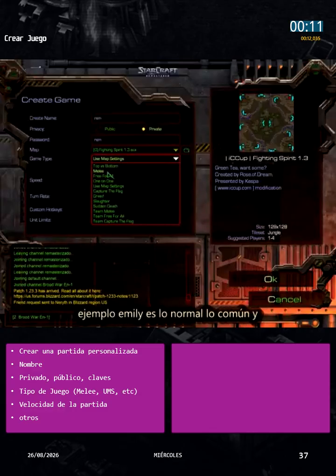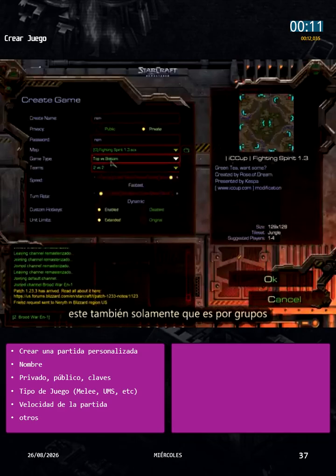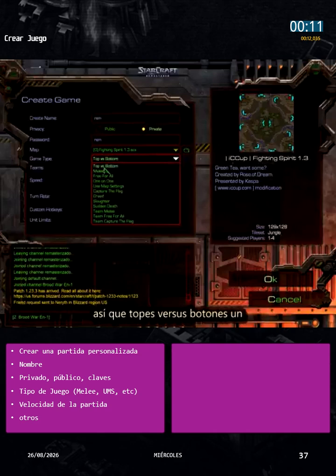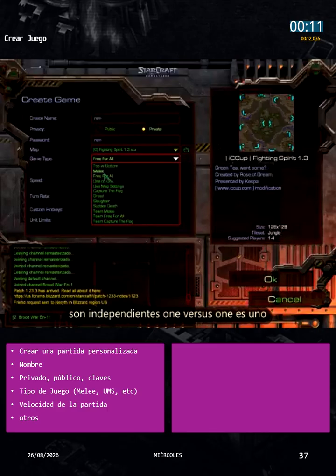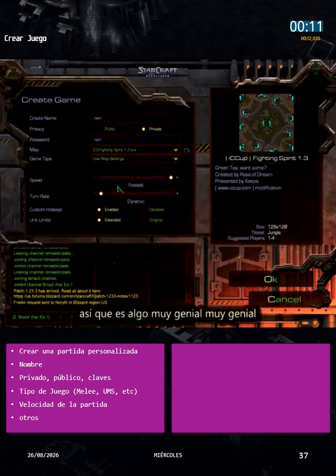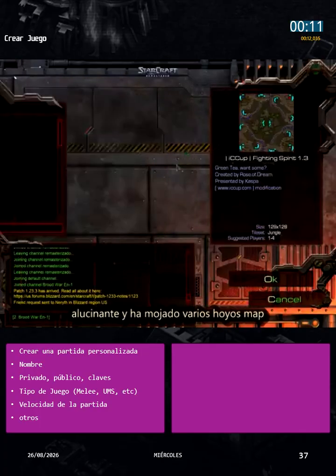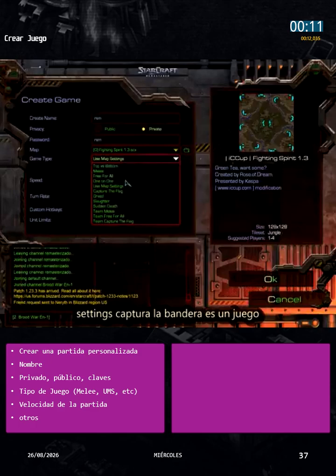Por ejemplo, melee es lo normal, lo común y corriente de enemigos y aliados. Top versus bottom es un melee, pero por grupos, de más personas. El free for all es también un melee, pero todos son independientes. One versus one es uno versus uno nada más, no tienes más slots. Use map settings da otras características a los juegos, así que es algo muy genial, alucinante. Ya hemos jugado varios Use map settings.